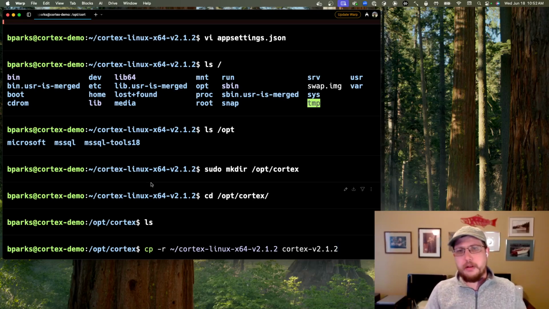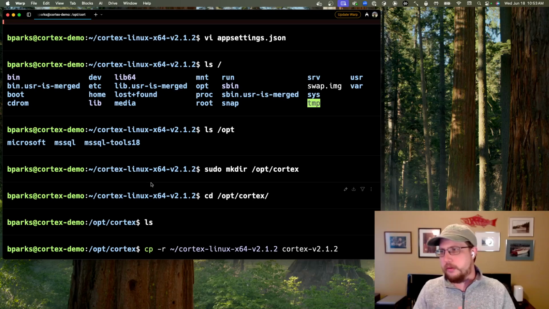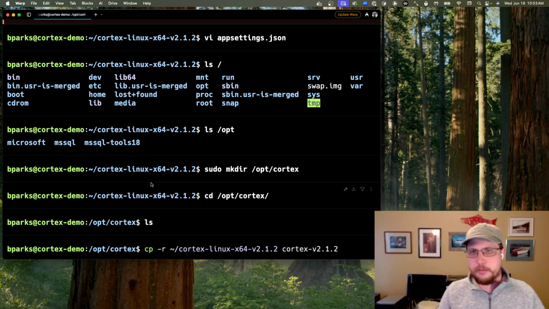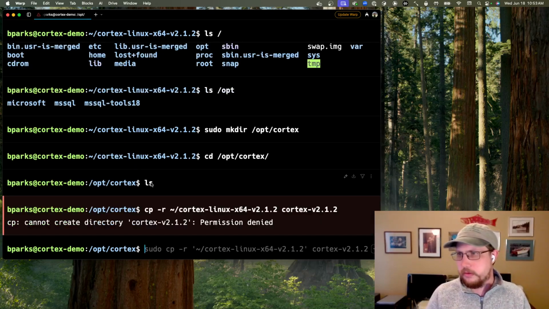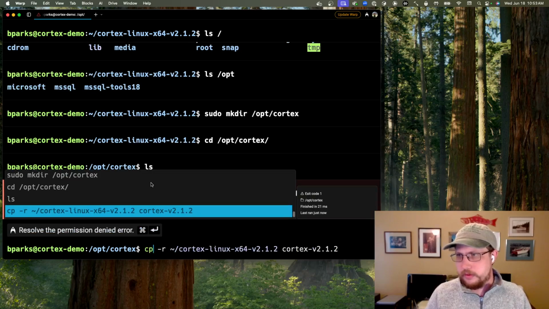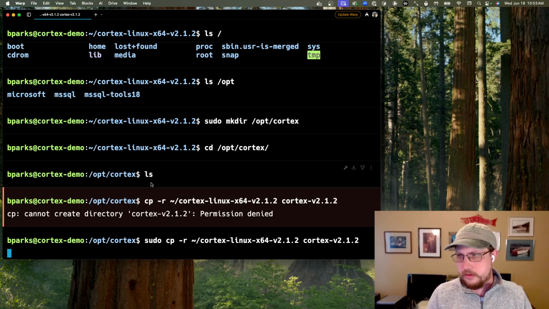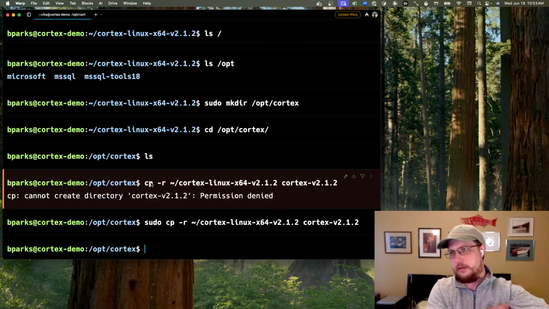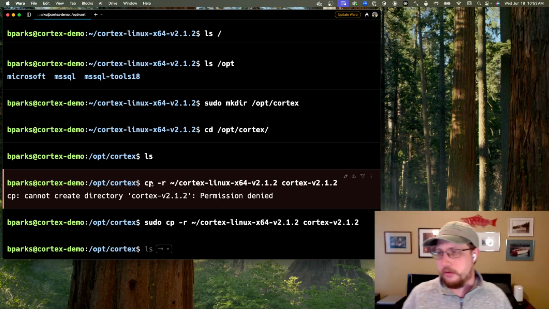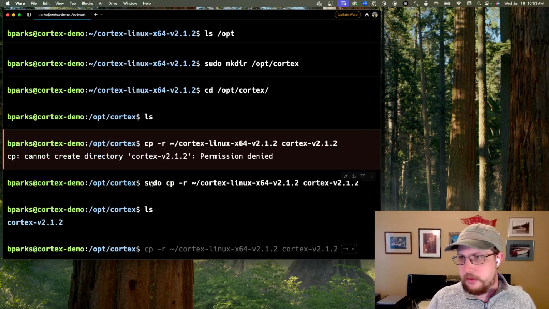I'm going to copy all of those files into, actually, I'm not going to copy them directly into this folder. I'm going to create a subfolder with the version number in it so that when I download 2.2, I can install it side by side, and then when I'm ready, I can switch over. That'll become a little bit more clear as I do some of the other things I'm about to do. Oh yeah, I have to be root because I didn't give my own user access to this directory. So there we go, and we can see now we have Cortex v2.1.2 there.